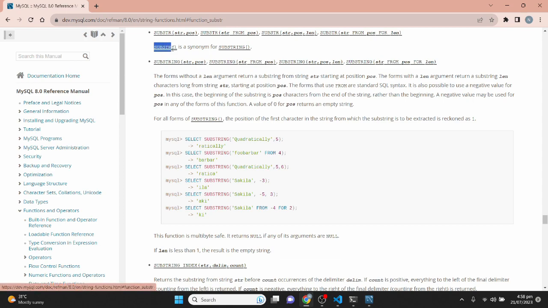This substr is a synonym for substring. So this means that substr is the same as substring. You could decide to have string abbreviated to str, or you could decide to have it written in full. It's the exact same thing. It's just up to you to decide which one works for you better. I prefer to write it in full, but it's totally up to you which you would prefer to use.